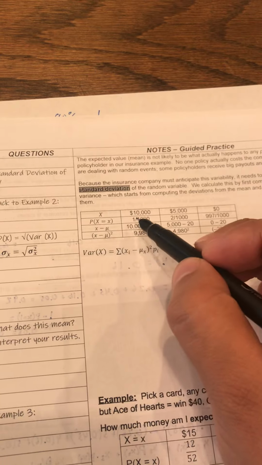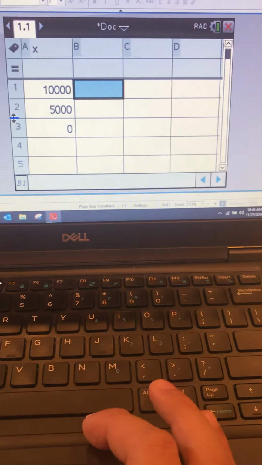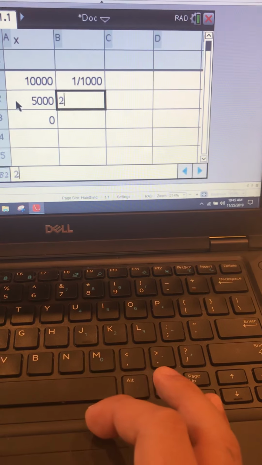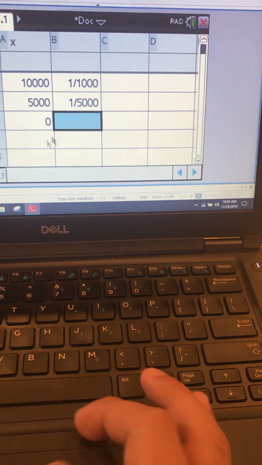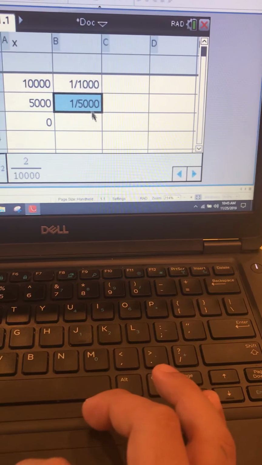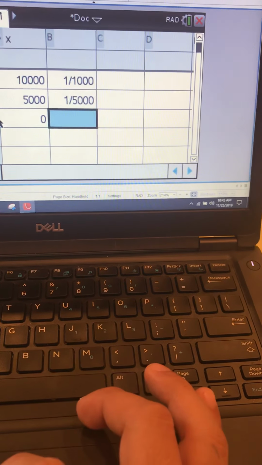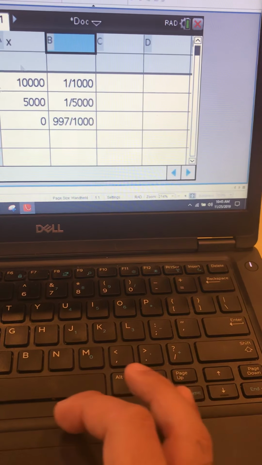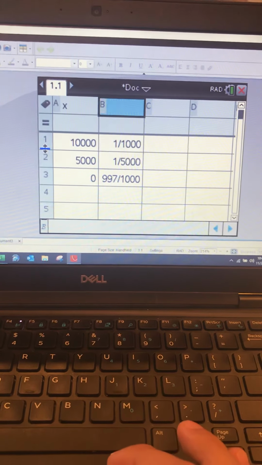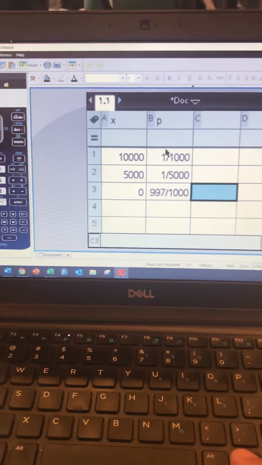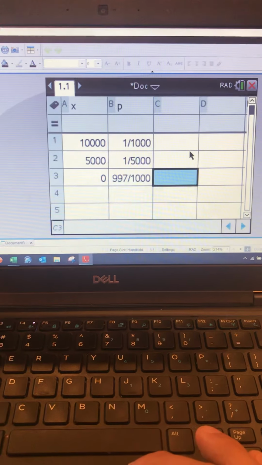The next one is going to be your probability, right? Those are the possible probabilities of those sections. So to get 10,000, the probability is 1 out of every 1,000 people. The next one is 2 out of every 1,000 people. And then the last one is, oh yeah, it changes for you. You see how it changes it for you? Don't freak out if it changes. And the last one is 997 over 1,000. And I'm going to label that P for probability. Okay, so everyone should be good with this right here. I'm going to give you guys a couple seconds so you can catch up.